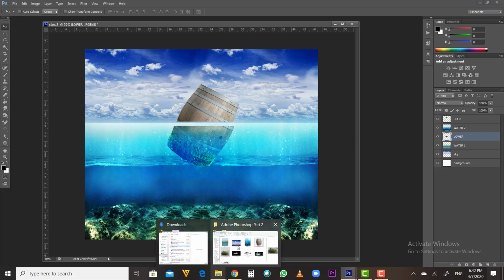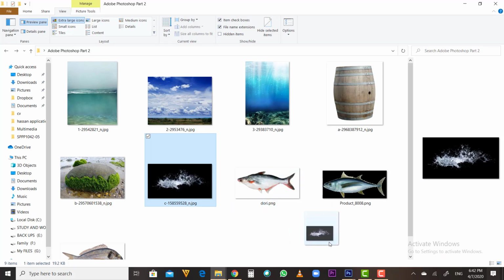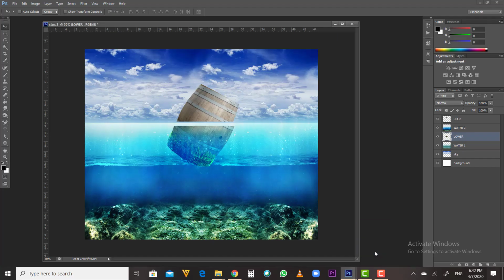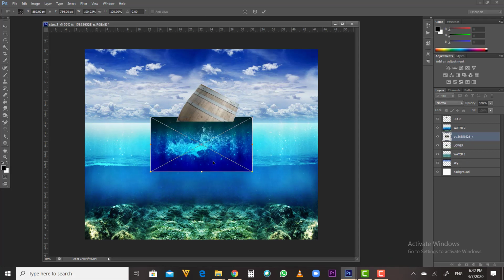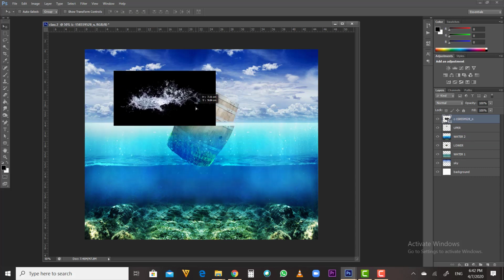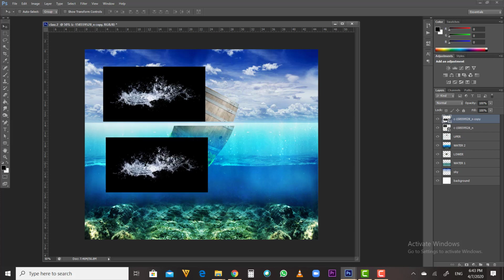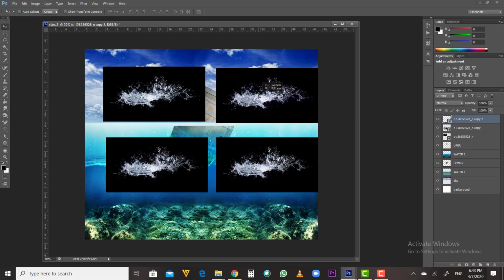Okay, so let's go back to our file project here. Select this picture and then drag it here into our project, just like that. Good, but you need to move the layer because it's a black background. Good, I actually need to duplicate this image 4 times. All right, so I'm just gonna use Alt and move this picture 4 times. Okay, great.